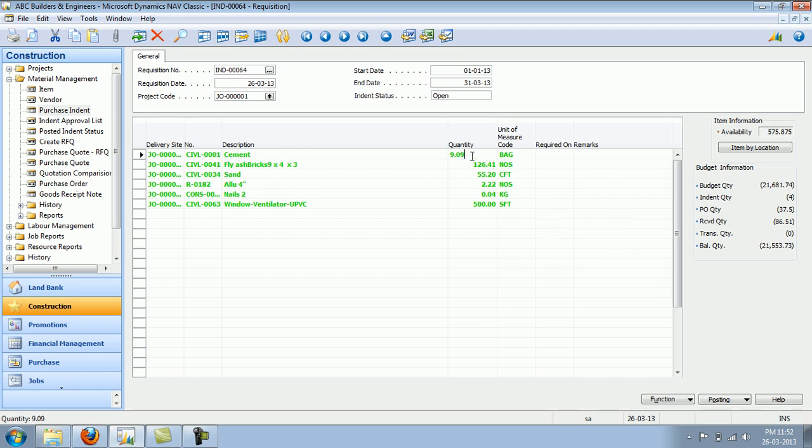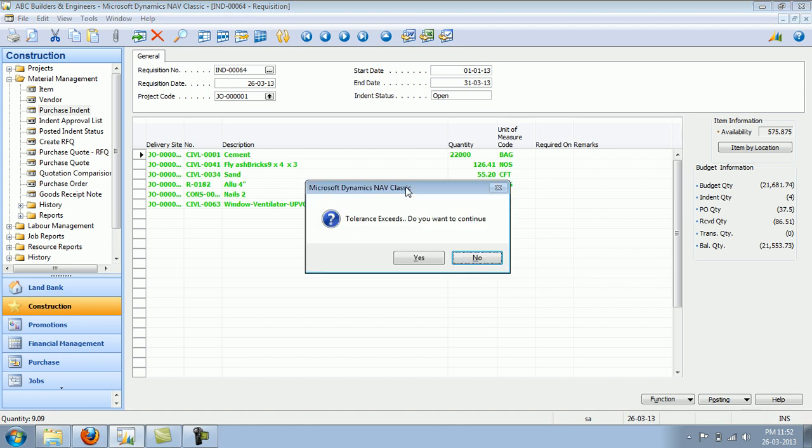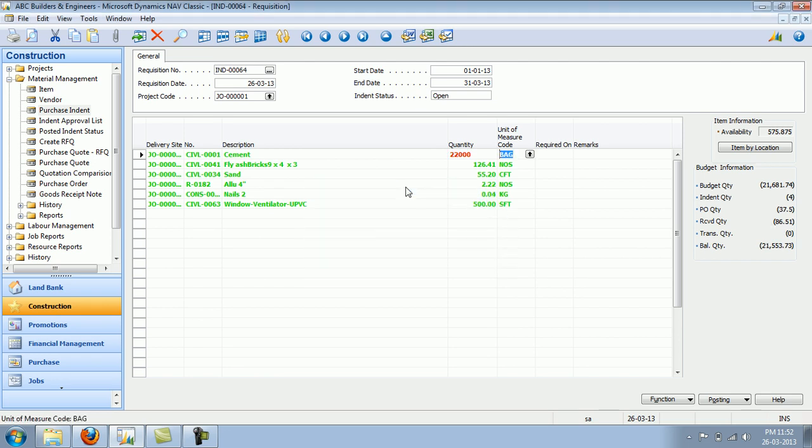And what I can also do is to see whether the system validates my quantity against the plan. So instead of 9.09, I'm just going to put it as 22,000, which is definitely more than what is available to indent. The system says you seem to be exceeding the tolerance available within the budget, and the system will immediately change the color to red so that there is a visual warning available in the system.